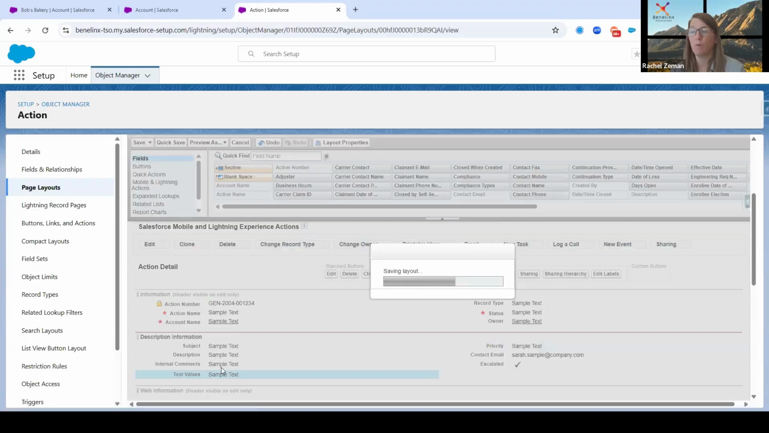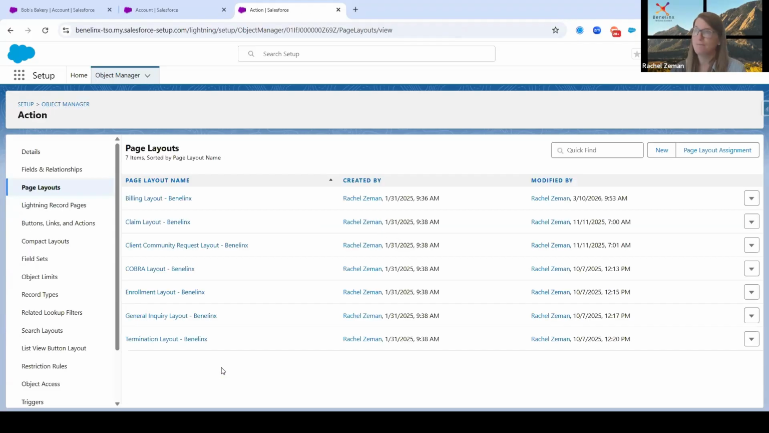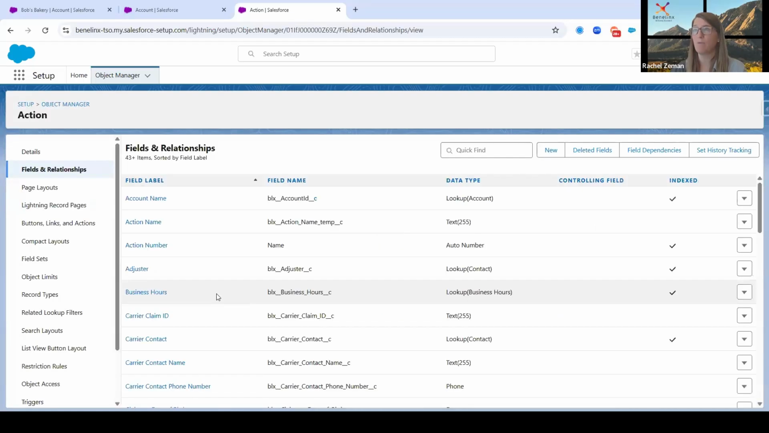Hit save. Now I've got it where I want it. Okay. So that's why I didn't go down this list, because I wanted you to understand objects, record types, right? We need to know our record types. We have page layouts, then we build fields and put the fields. We build the fields, we decide what permissions, who gets to see it. Then we have to decide what page layouts we want that field visible on.